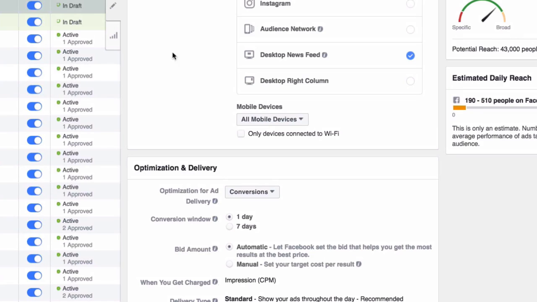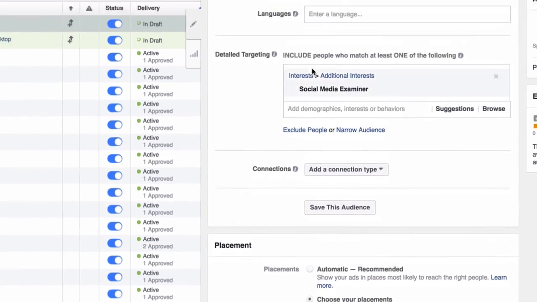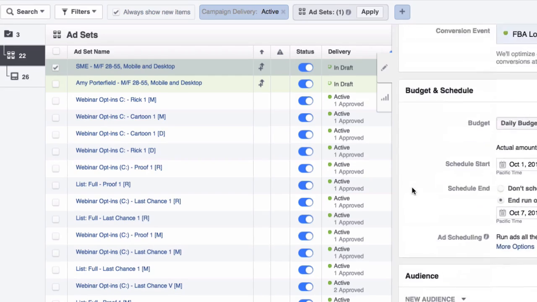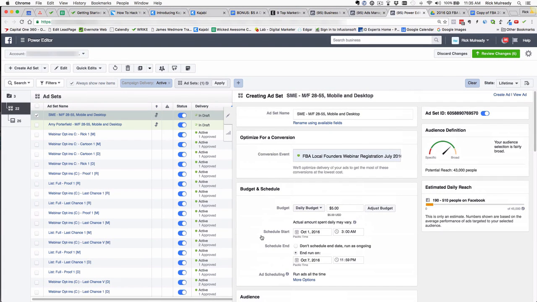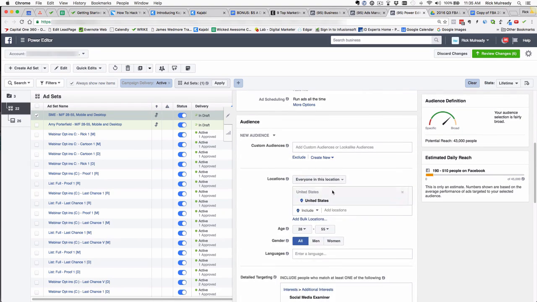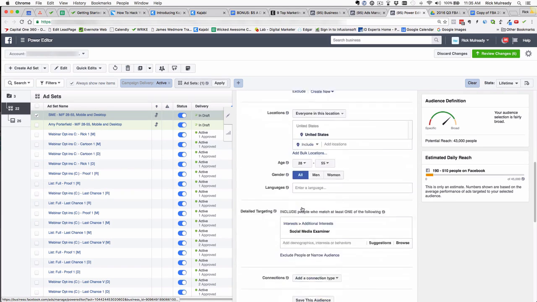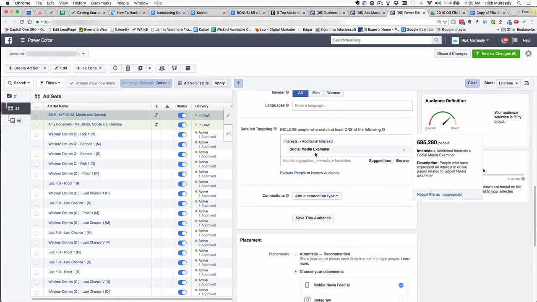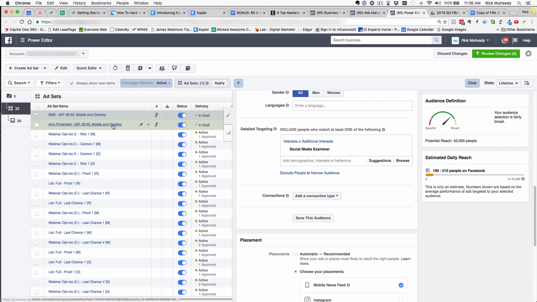Okay. And so we're done. That's all we have to do in order to create another ad set, another target audience, because everything is the same. The dates, the daily budget, the conversion event that we're optimizing for, all that stuff is the same. The demographic targeting and the geographic targeting is all the same thing. And so now the only thing I had to change was the detailed targeting section. So now I'm scaling. So now I have one target audience that's $5 a day for Social Media Examiner, and then one target audience, $5 a day for Amy Porterfield.